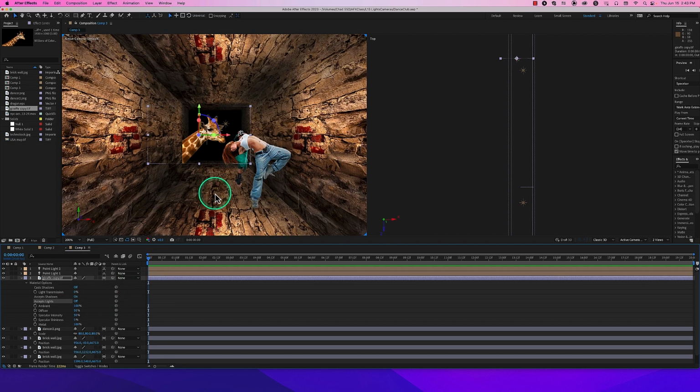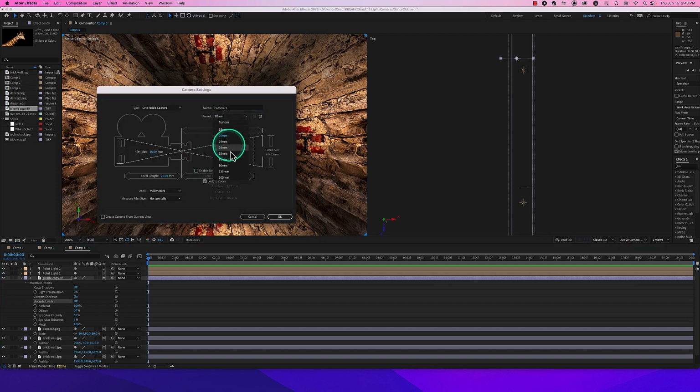We're going to hit Command Alt Shift C, and we're going to make a new camera. We're going to make a 50mm camera. Great. We'll make a 2-node camera.